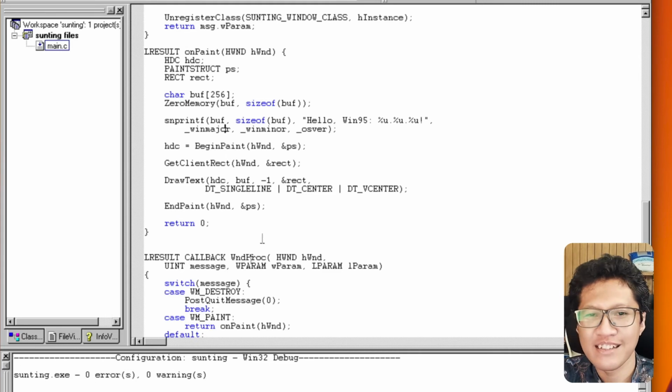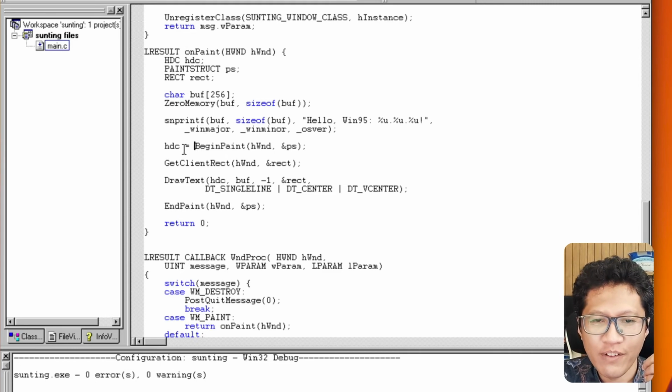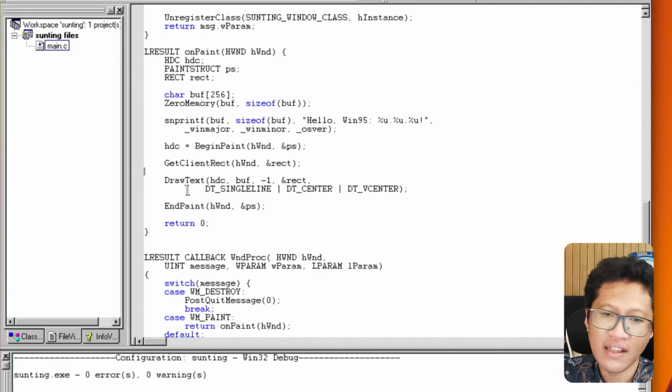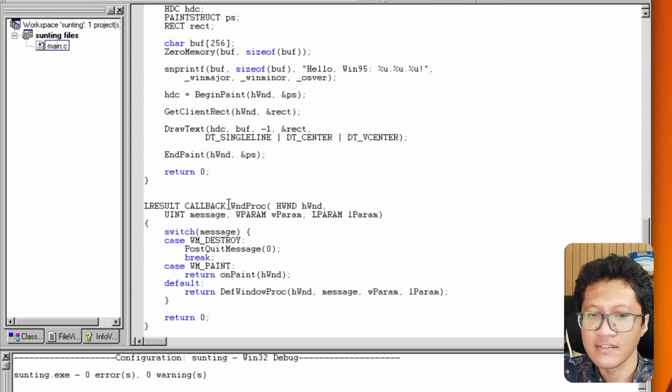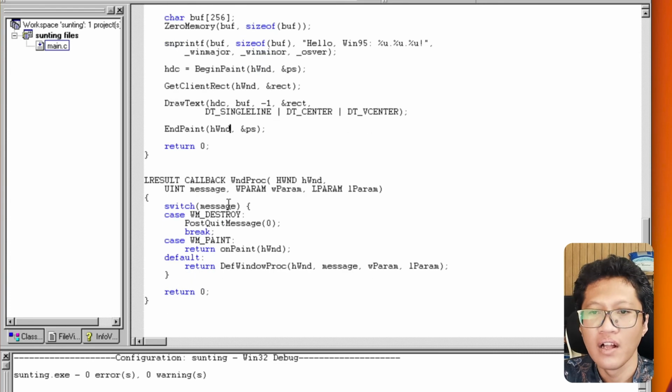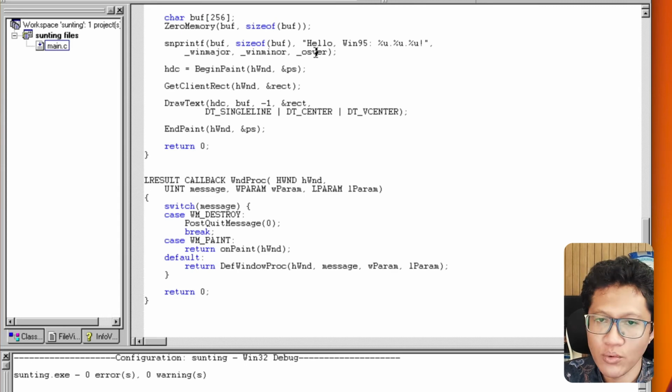What is HDC? It's a canvas. And then we say, okay, HDC, we want to paint, and we get the client rect, the rectangle, and we draw the text. That's it. It is not complicated at all. This snprintf is just to show the minor, major, and OS version. This is actually built on the Windows API itself.